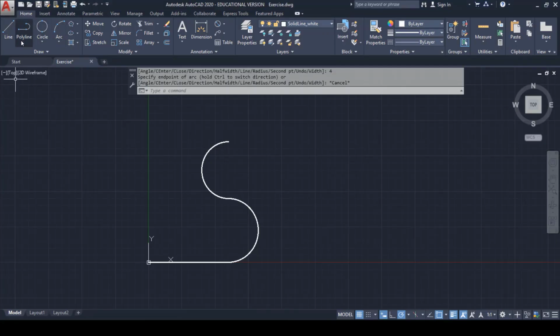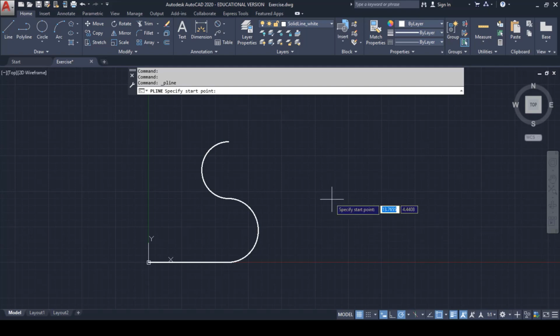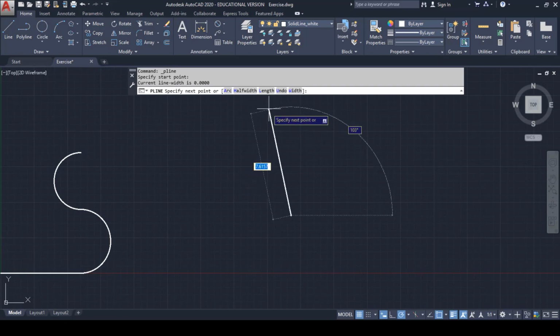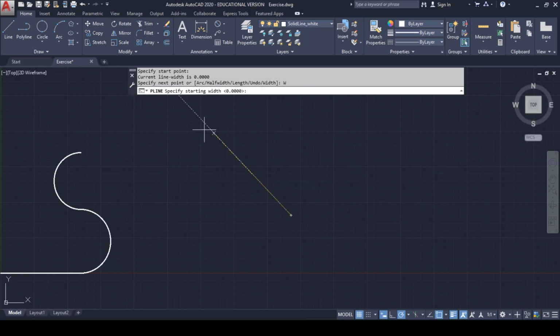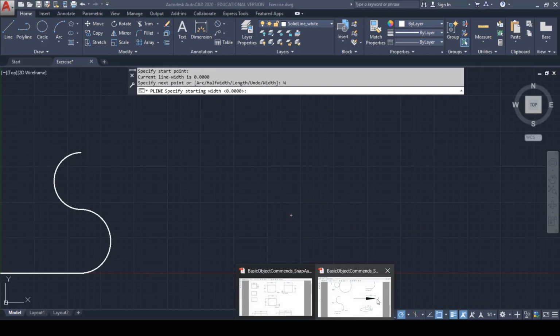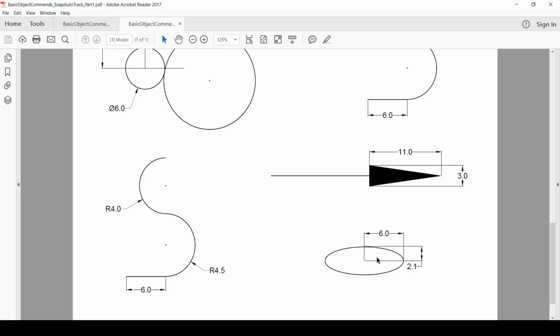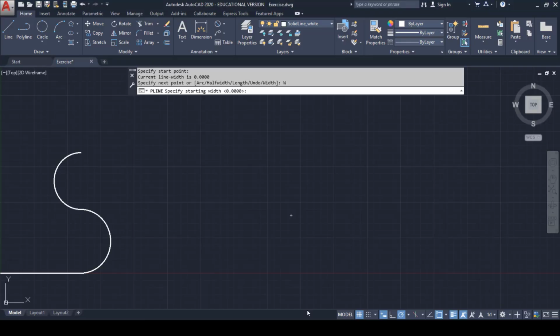So we are going to draw a polyline. Click polyline here. Then it tells us to specify a start point. Any random point. And then we are going to go to width. Okay, so click width. It asks for the starting width. Remember, it's going to be 3 because the left side here is 3, and the second width is going to be 0. So let's go back and do that.